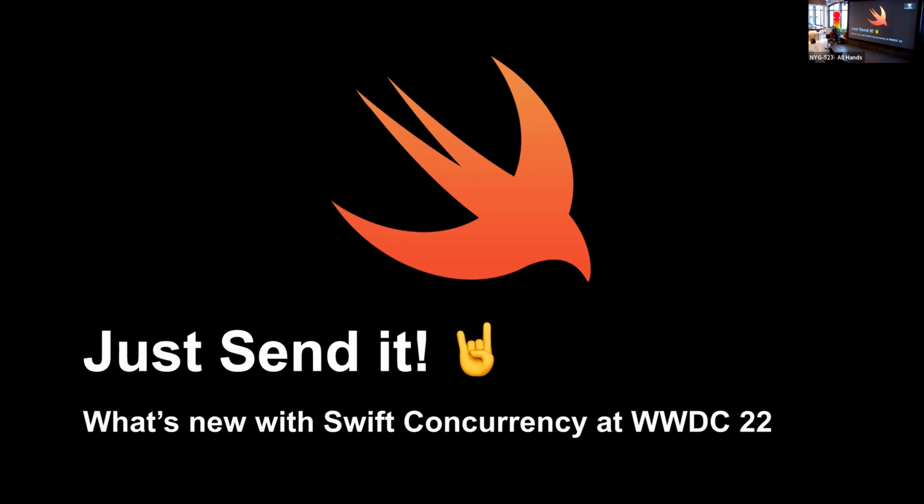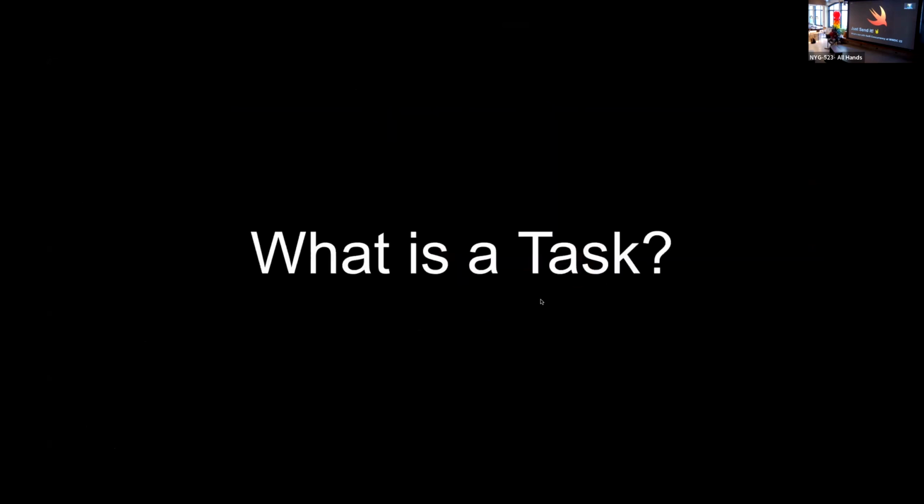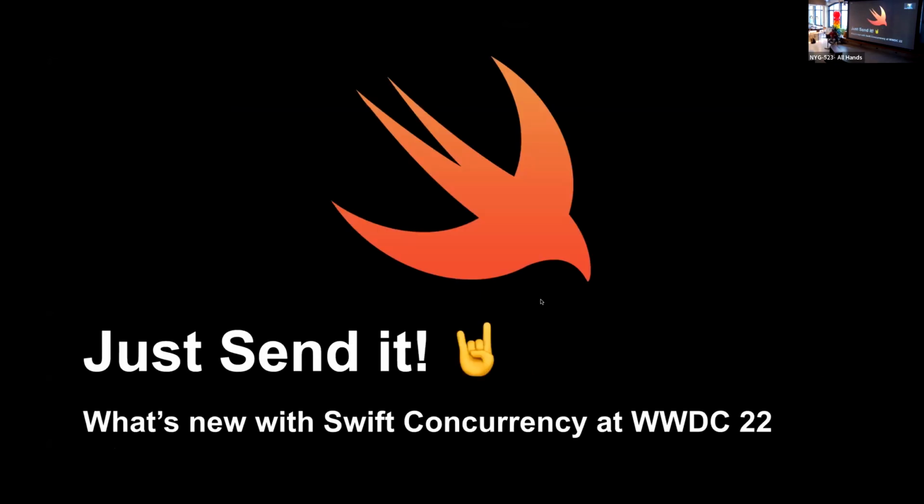This presentation is called Just Send It with new Swift concurrency in WWDC. Swift concurrency, at first I was like, oh, this thing is just syntactic sugar over closures. And don't get me wrong, that's actually really cool, but there's actually a lot more to it. It's way more powerful than what Apple has let on, and I'll talk about that. But it's a big concept to wrap your head around, even if you're familiar with closures.